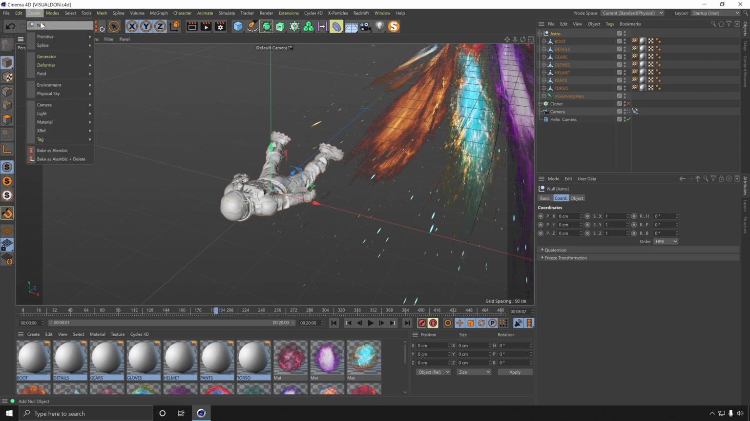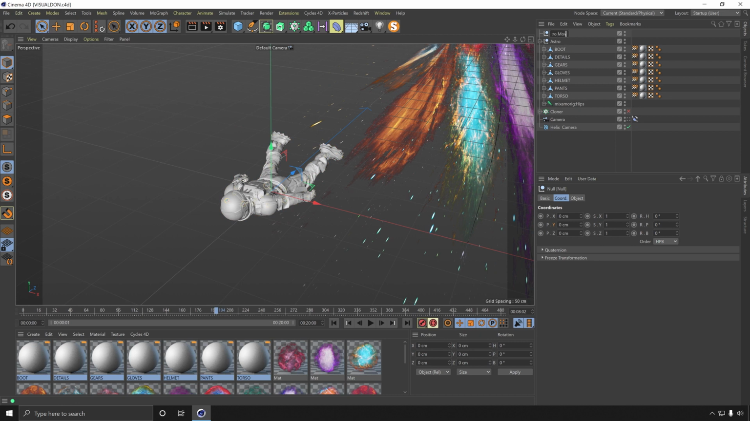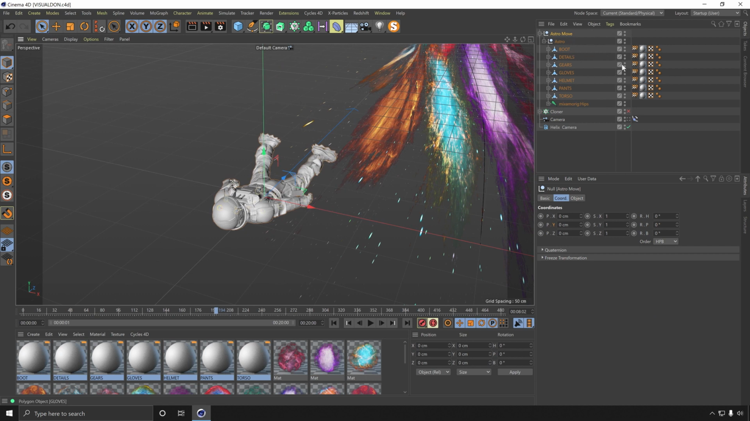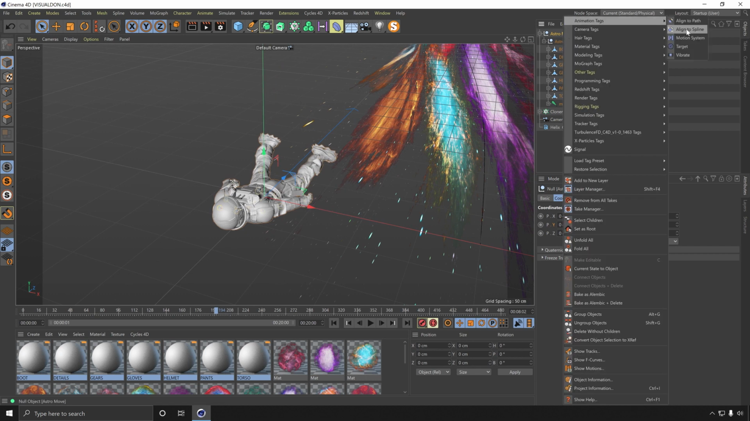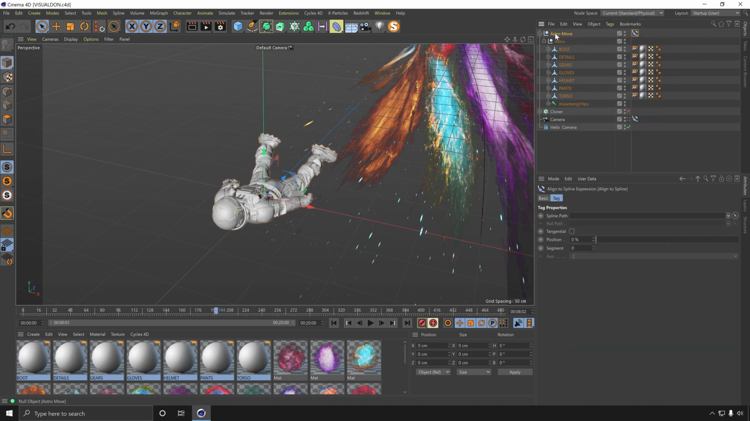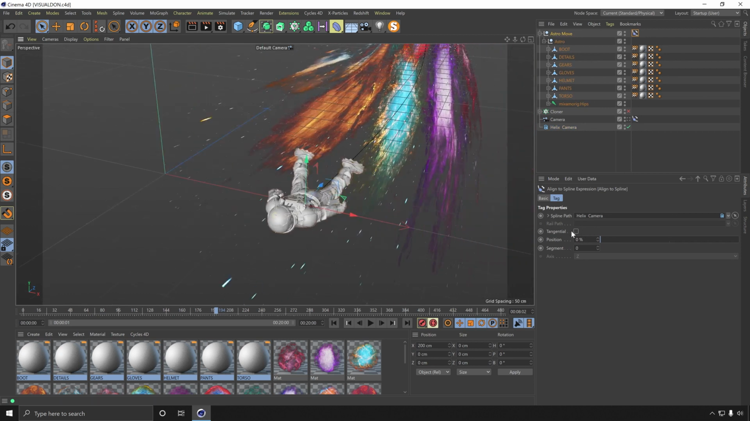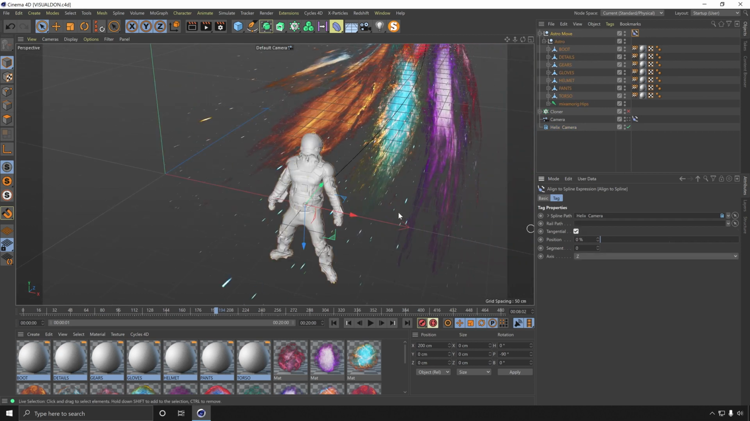And let's create another null object. Call this one Astro Move and place the astronaut null into that. So we have nested this twice. And you will see why that's important shortly, because when I attach another align to spline tag to the astronaut move object and use the same spline as the camera, so we can put that in here and tick tangential once again.